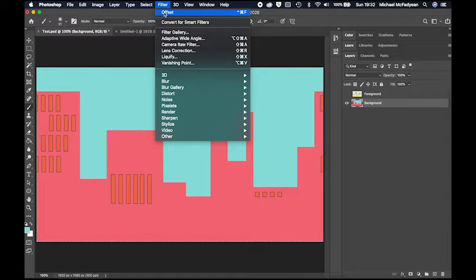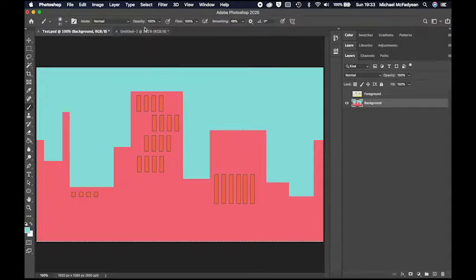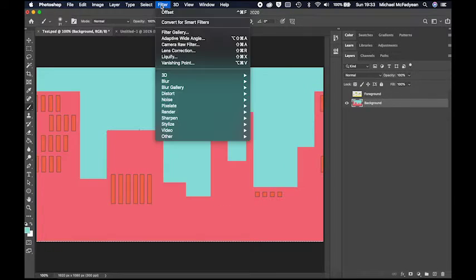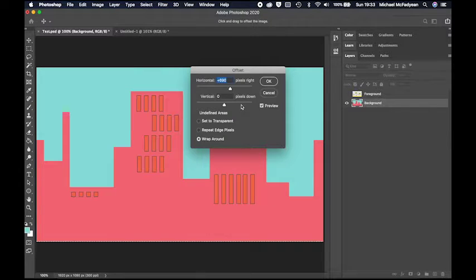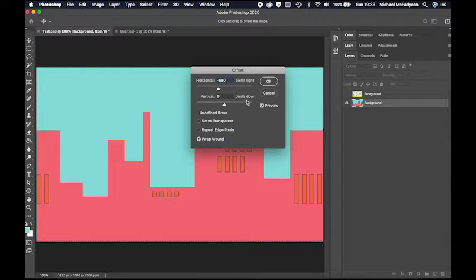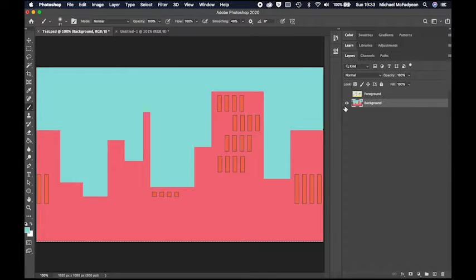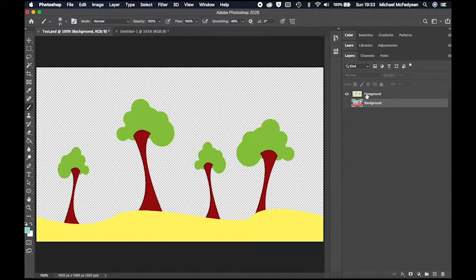Okay, and then I'm just going to go back to offset and put it back where it was. No, that didn't do that. Let me go here. Offset, and I'll put it to minus that value, so minus 690, which puts it back to the way it was. Okay, and then I'm going to do the same for the foreground.